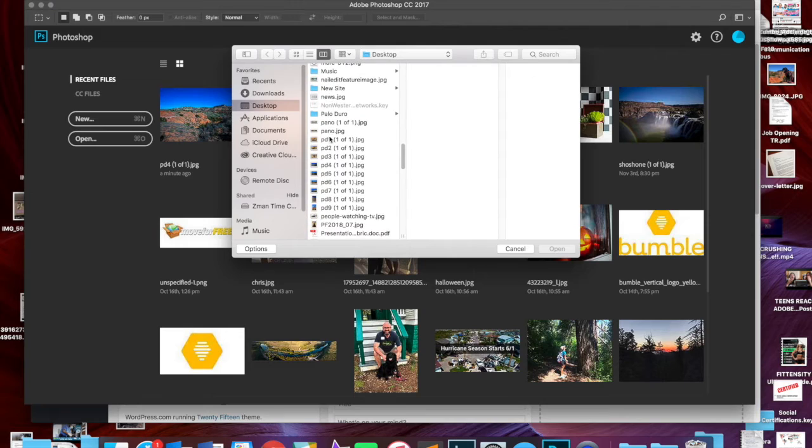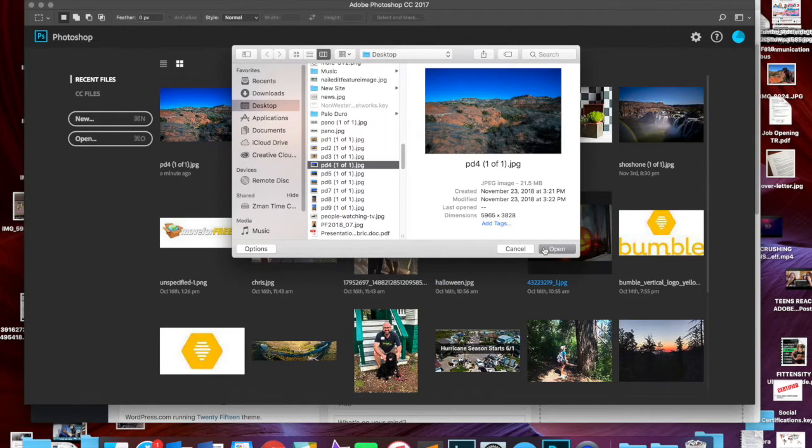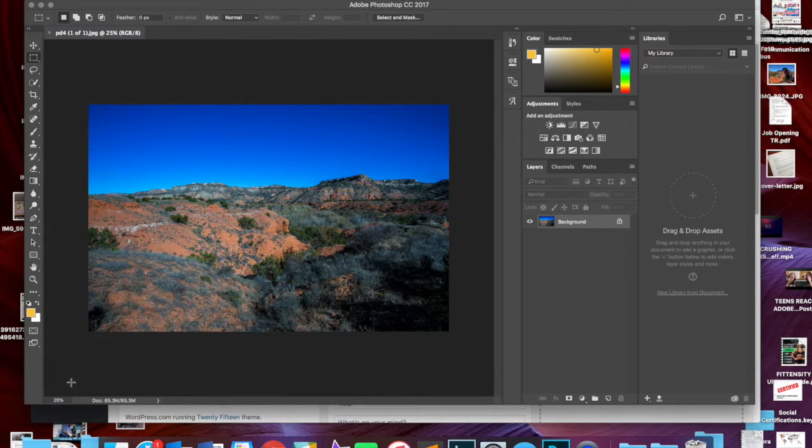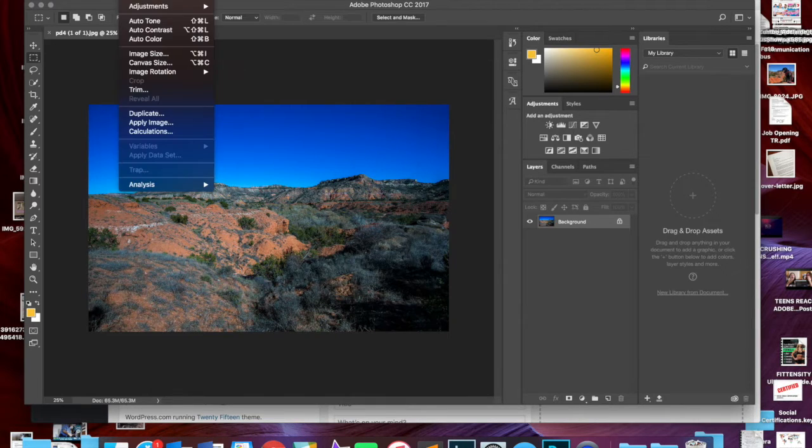If I go down here, I have a series of photos that I took from Paladero Canyon over the weekend. And if we just look at some of the information here, you see that this file is 21.5 megabytes. That's way too big, and it's 6,000 by 4,000 pixels. So even after I hit OK, we're only viewing this at 25%. So this is actually a really huge photo.